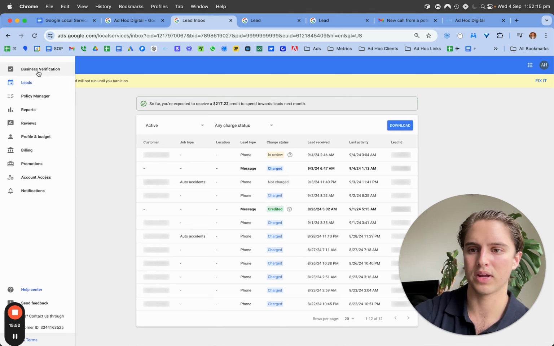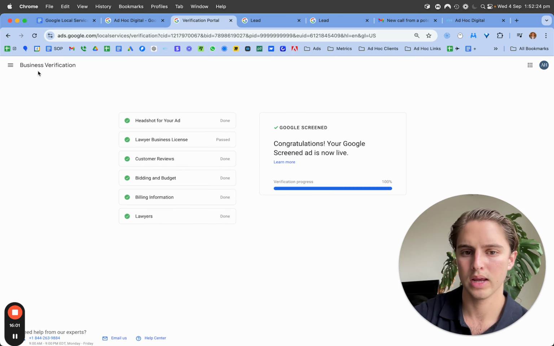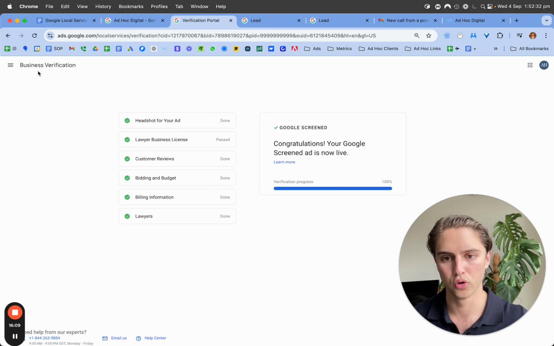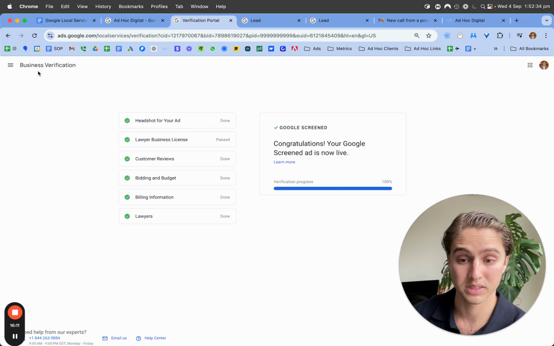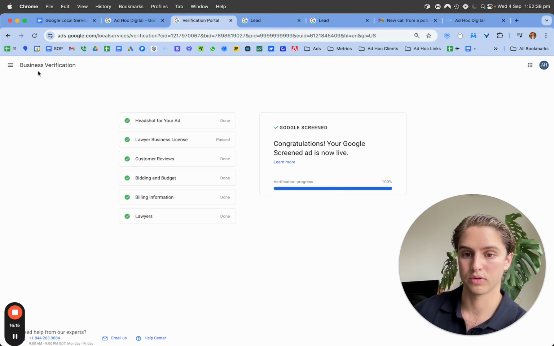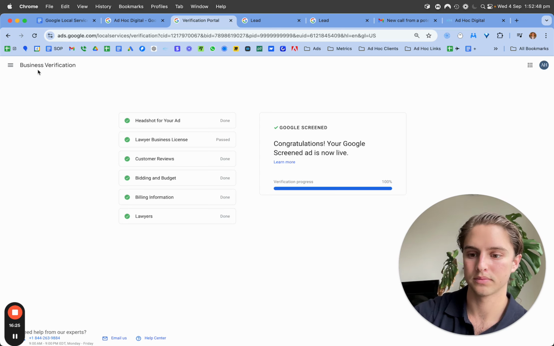So for business verification, this is how it looks. You can just see all of the different steps for the verification of the Google screened ad. So you need to have a headshot for the ad that is verified by Google. You need to prove that you have a lawyer business license. You need to have customer reviews. You need to set your bidding and budget, so the bidding strategy. You need to set up your billing information, obviously, so that you can pay Google. And you need to list all of the lawyers and all of their details.